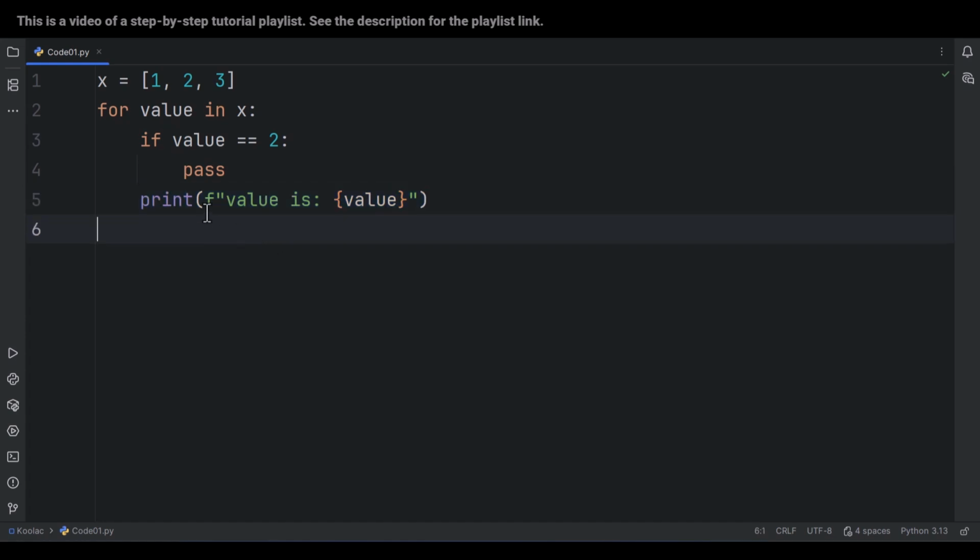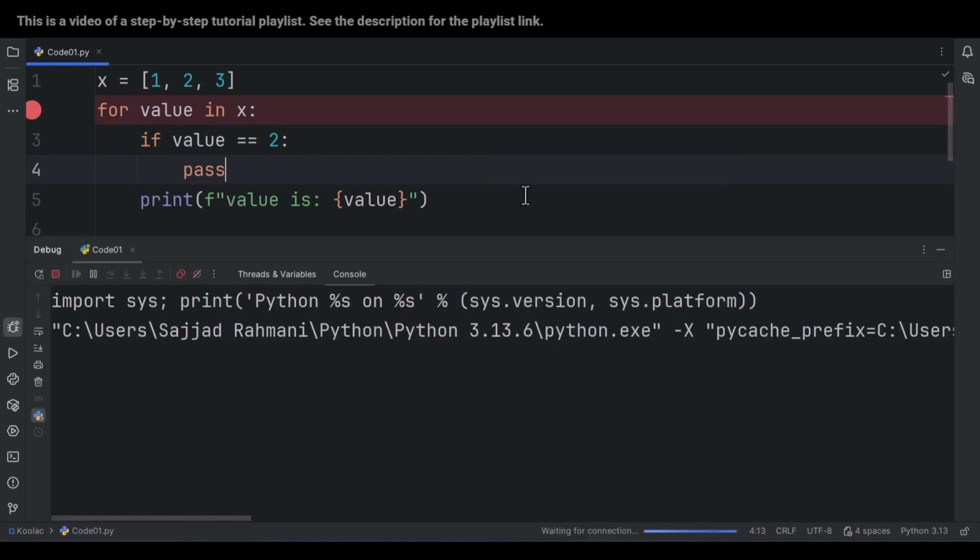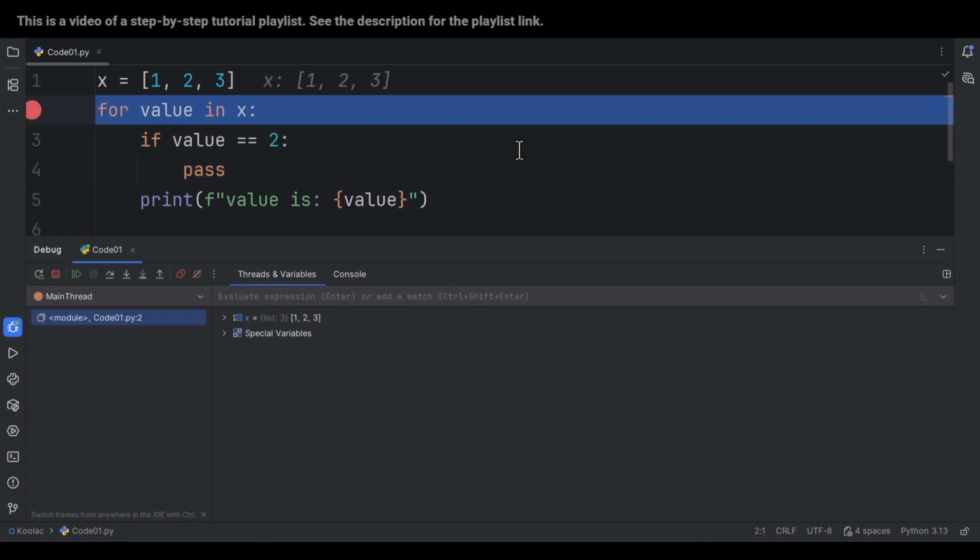For better understanding all of these, I want to use the debugging feature of PyCharm. So I click here. This wall is called the gutter. I click in this line, right-click, and debug this code. I should wait for a couple of seconds. There you go. As you can see, we are debugging this code.